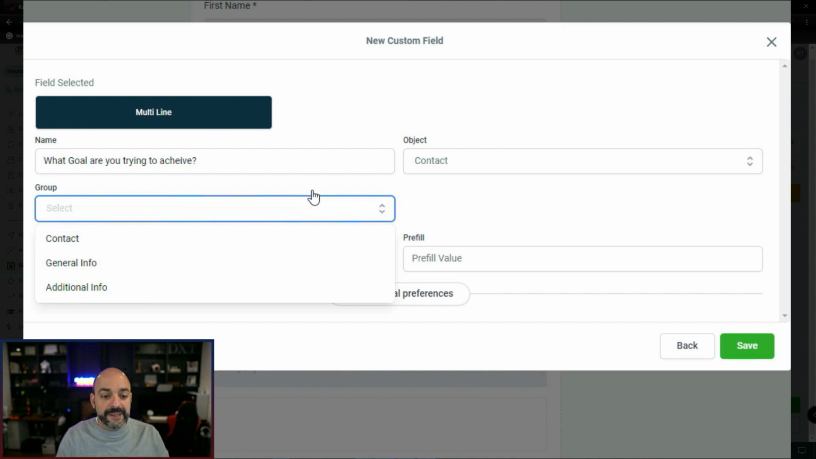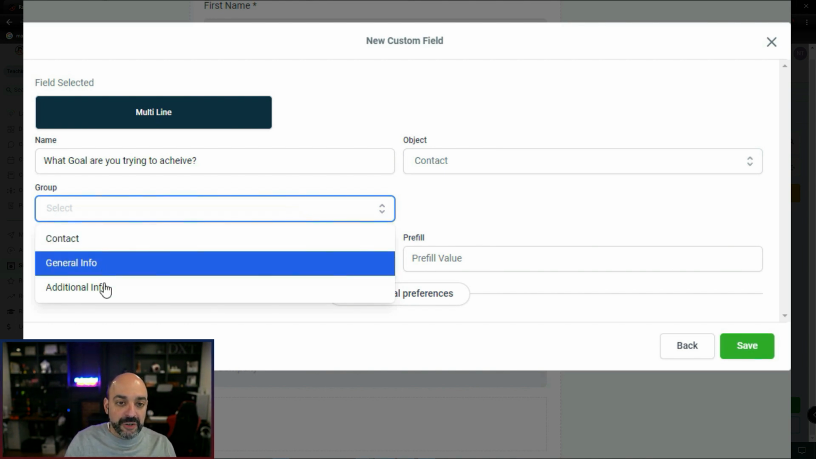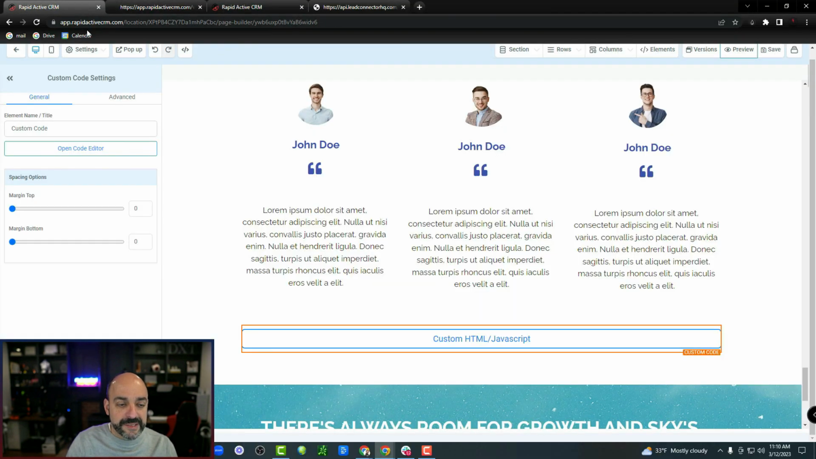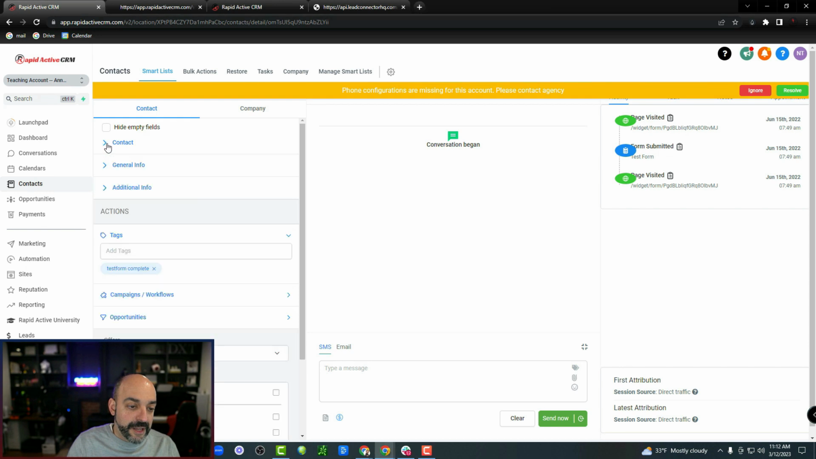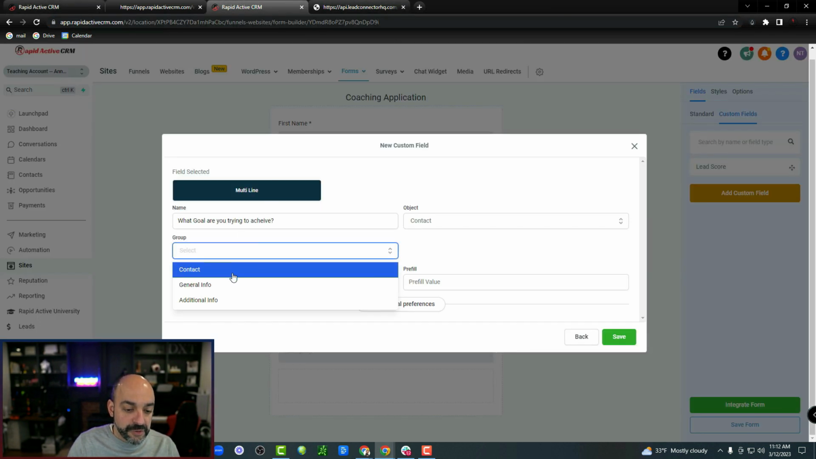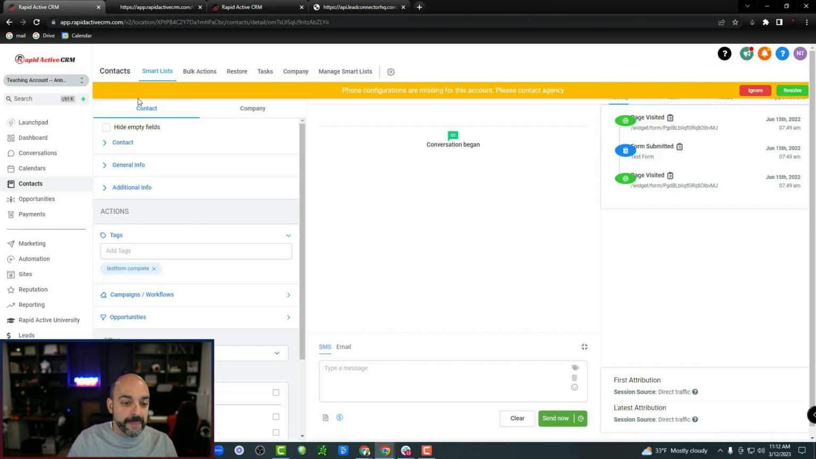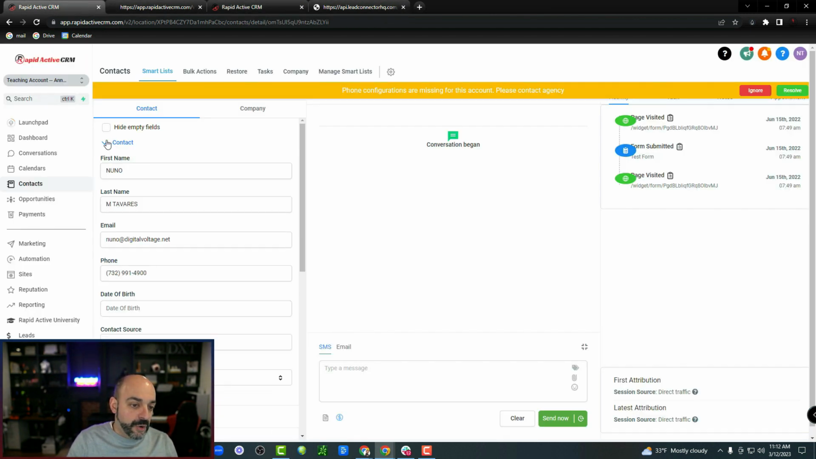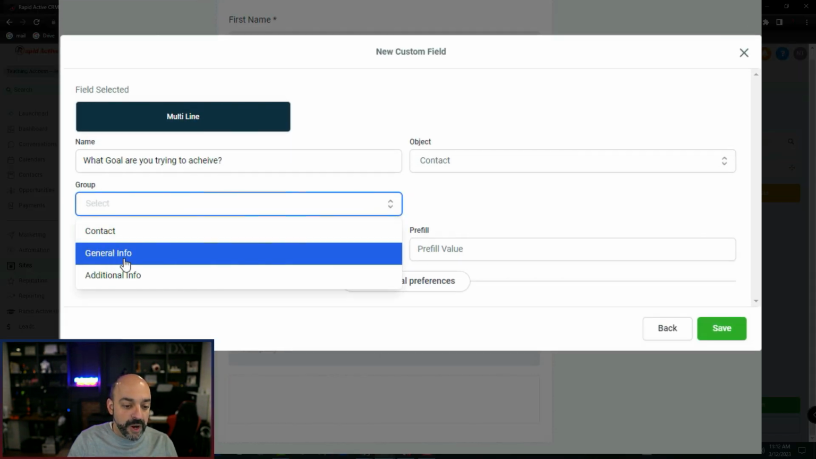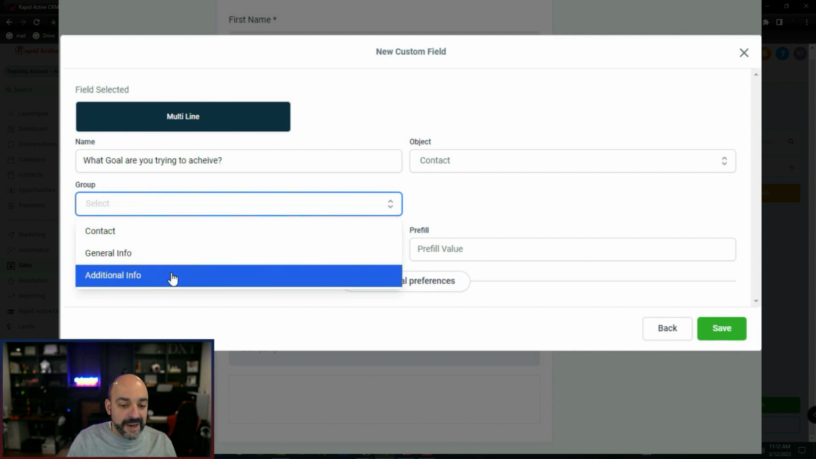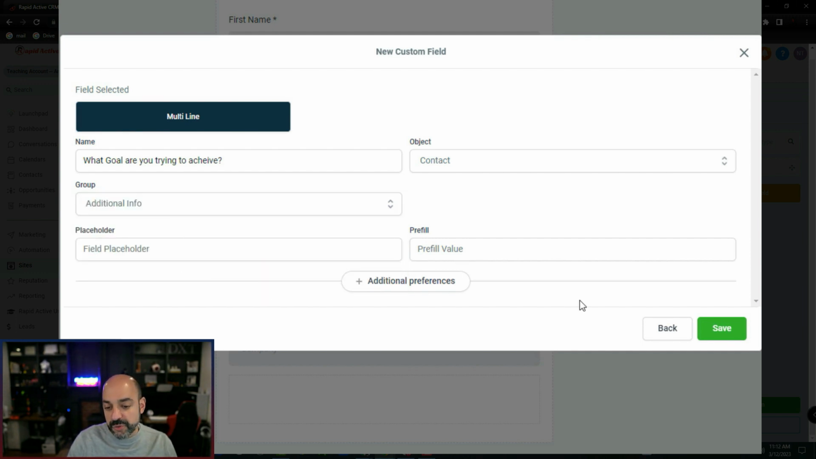But here in group is, well, do I want it in the contact area, the general info, or the additional info? And you're like, what the heck are you talking about? Where is that? If you come back over here and I back out of the funnel, remember, I went to a different tab. And if I come here into the contact area, you could see that inside the contact area, there's contact, there's general info, and additional info. Where I decide to shove those into, meaning, do I want this to show up in the contact area here, or do I want it to show up in the general area or in the additional info? That's basically what this is going to dictate. So for instance, here, I want additional info.